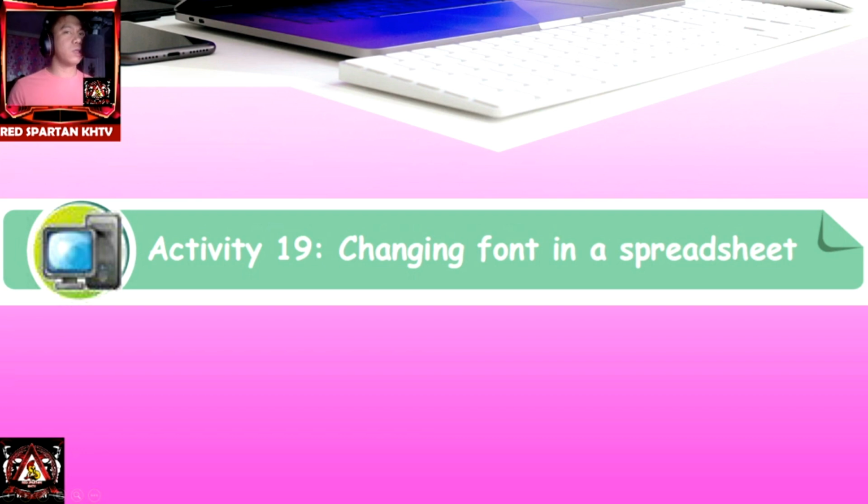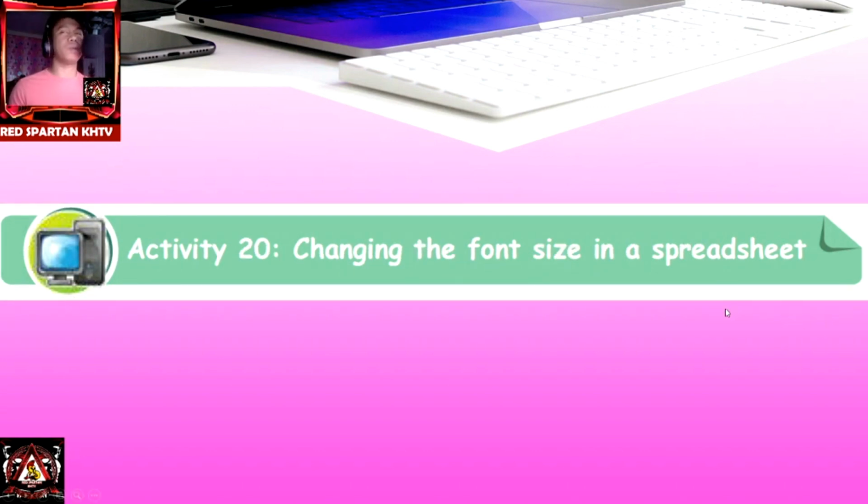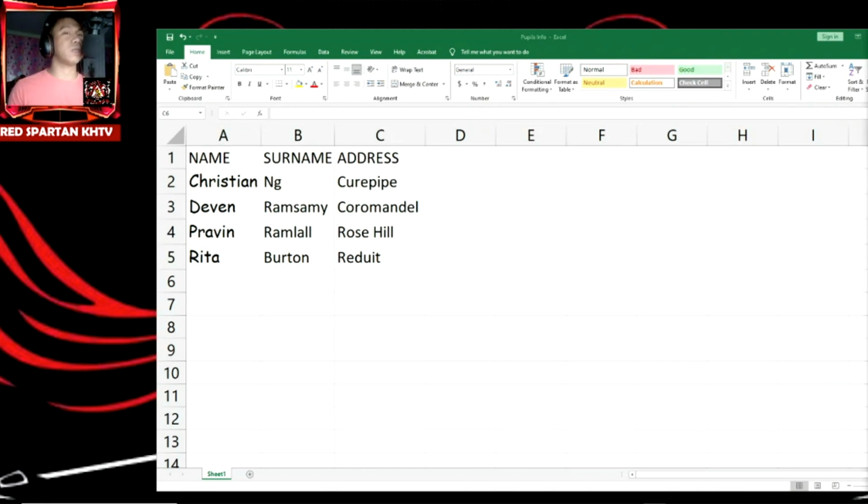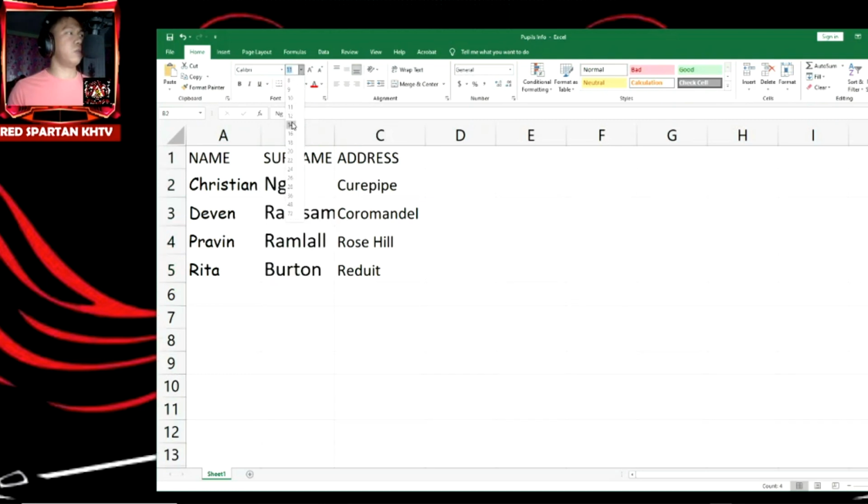Next we're going to do activity number 20. On activity number 20, we are going to change the font size in a spreadsheet. How are we going to do that? That's a big question. Let me show it to you. We're going to change the font size only, of the pupils' surnames. All we have to do is click B2, click shift and the down arrow key. As we already selected it, we go again to font and change the size to a bit bigger, which is 14.